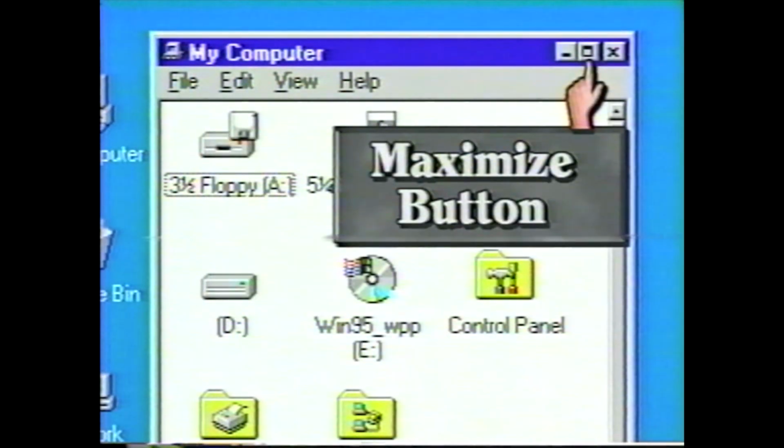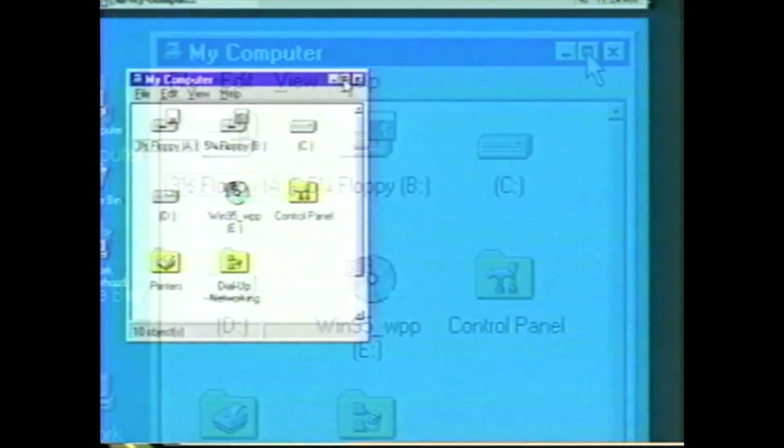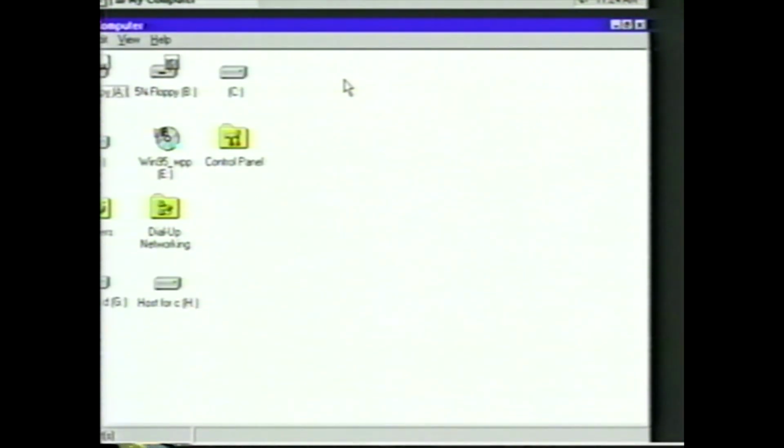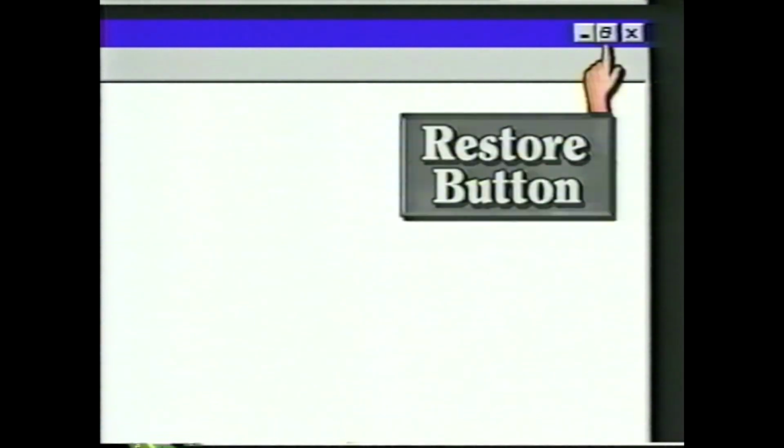This is the Maximize button. It enlarges your window to fill all the space available on your monitor. When the window is maximized, that button changes to show 2 little squares. This is called the Restore button. And a click of that button returns the window to its previous size.